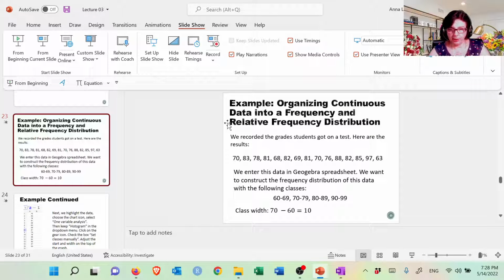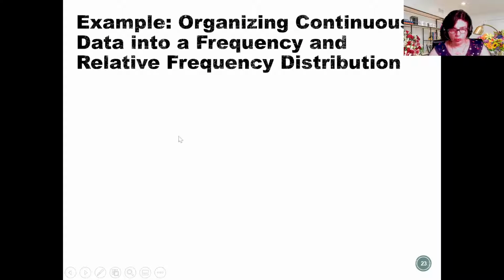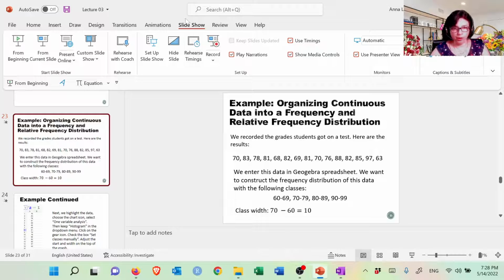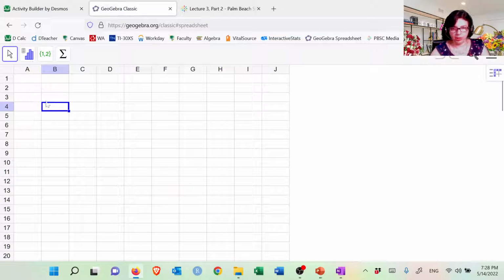So these are grades the student got on the test. So let me show you. So this would be grades, and I want to summarize them using a table, right? And I also want to create what's called a histogram. All right, so I'm gonna have to enter this data now.